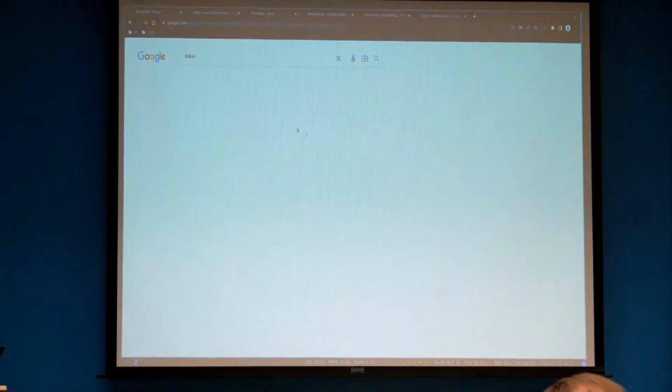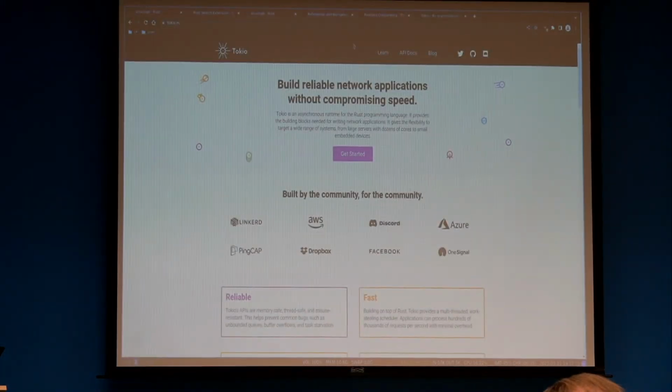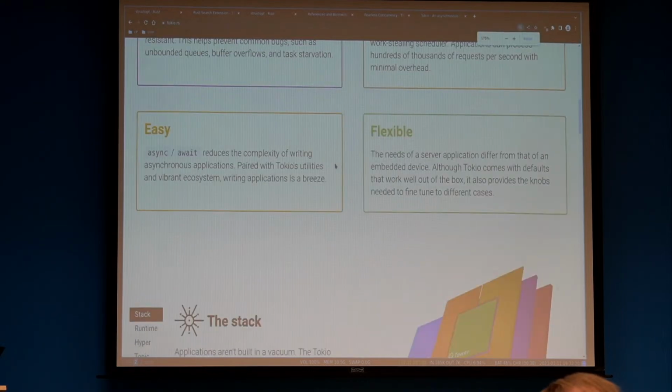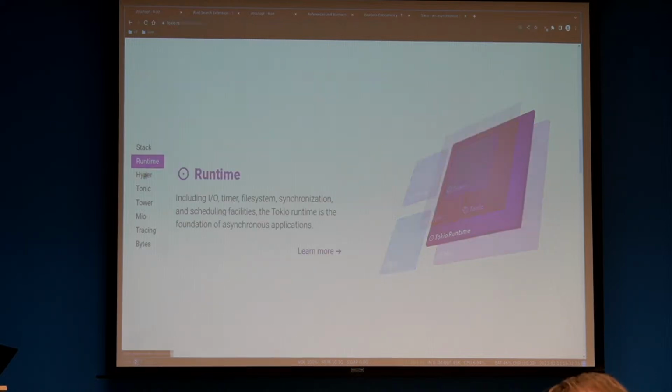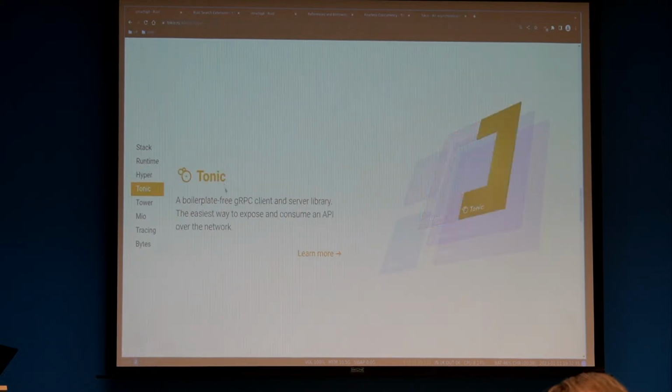So there's something called Tokyo with Rust, or Tokyo. Hard to pronounce it both ways, but I'm going to keep saying Tokyo. And what this is, it's a system with Rust that is built on different primitives, and it takes care of a lot of the dirty work for you. So it gives you a runtime, right? It gives you hyper, which is like an HTTP abstraction layer. And this covers both HTTP 1 and 2, and I think they're working on 3 as well.